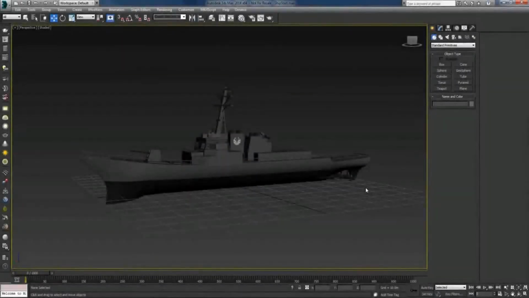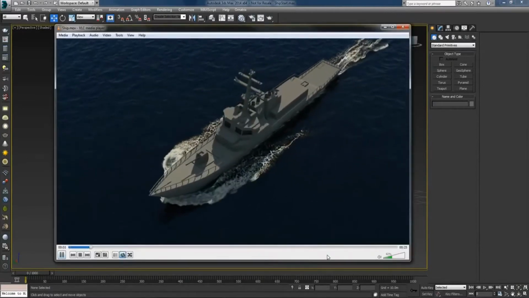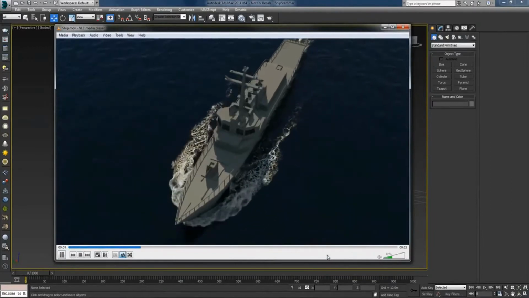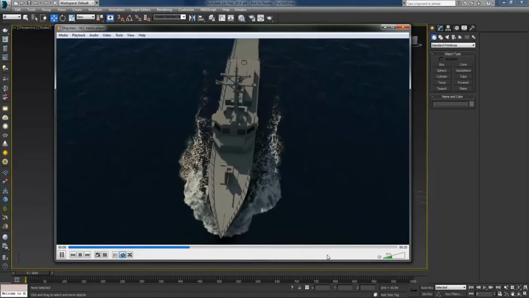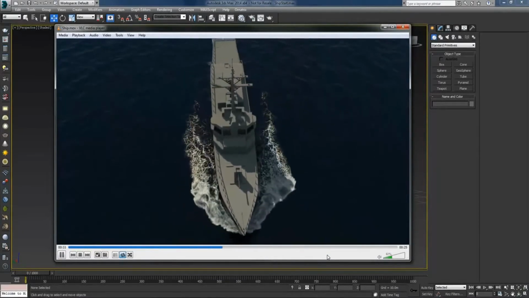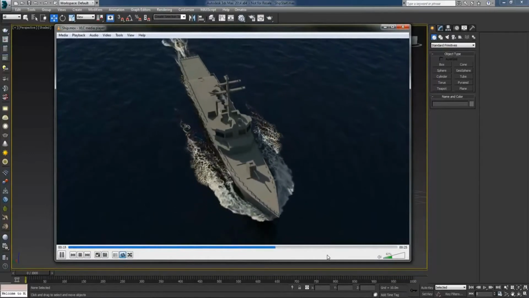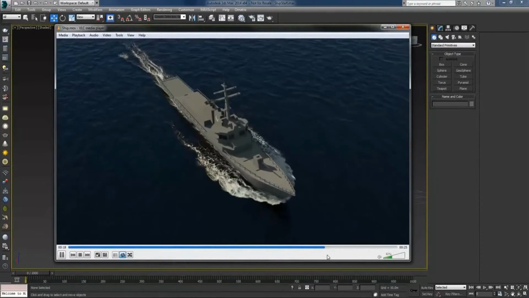Hi everyone, this is Tetsu, and this time we'll take a look at the ship scene that comes with Phoenix FD 2.2. We'll build the scene from scratch. We'll start with setting up the units, the dimensions and the speed of the ship, and once we have that, we'll create the Phoenix simulator and we'll start adding the nice stuff, which will be the foam and the splashes, and at the end I'll show you how I rendered this. So let's start.